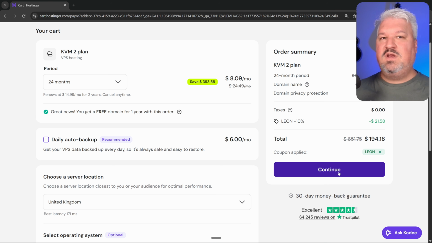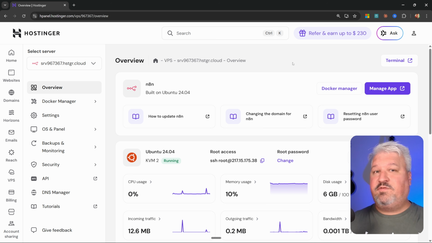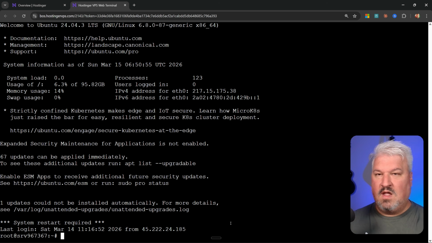Then you can simply continue with the checkout process. You will have to set your root password, and then afterwards you should see this dashboard. Simply go to Terminal, and the first thing we're going to do is install Claude Code.